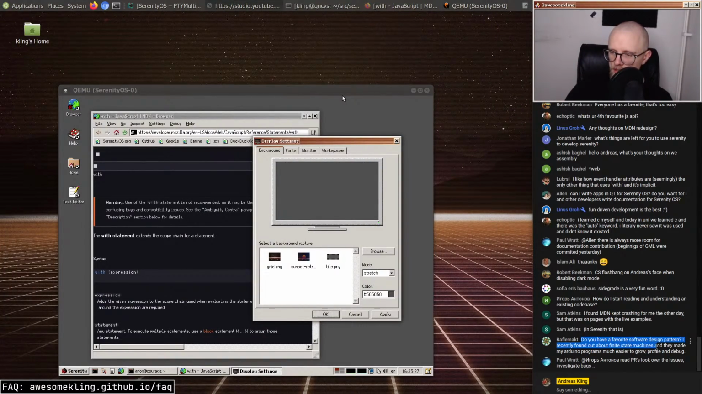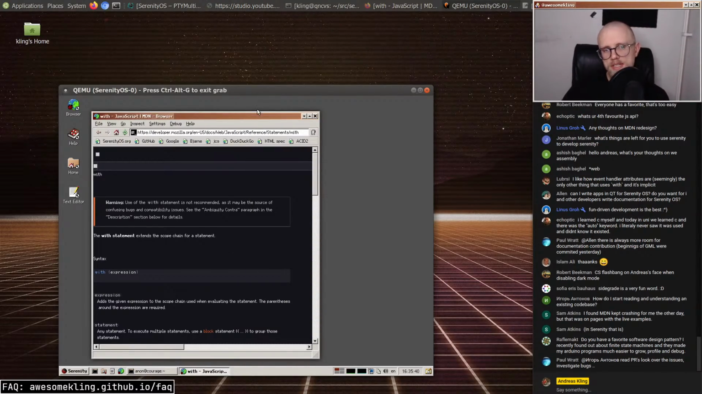Raflemacht says, do you have a favorite software design pattern? I recently found out about finite state machines, and they made my Arduino programs much easier to grow, profile, and debug. A favorite software design pattern.